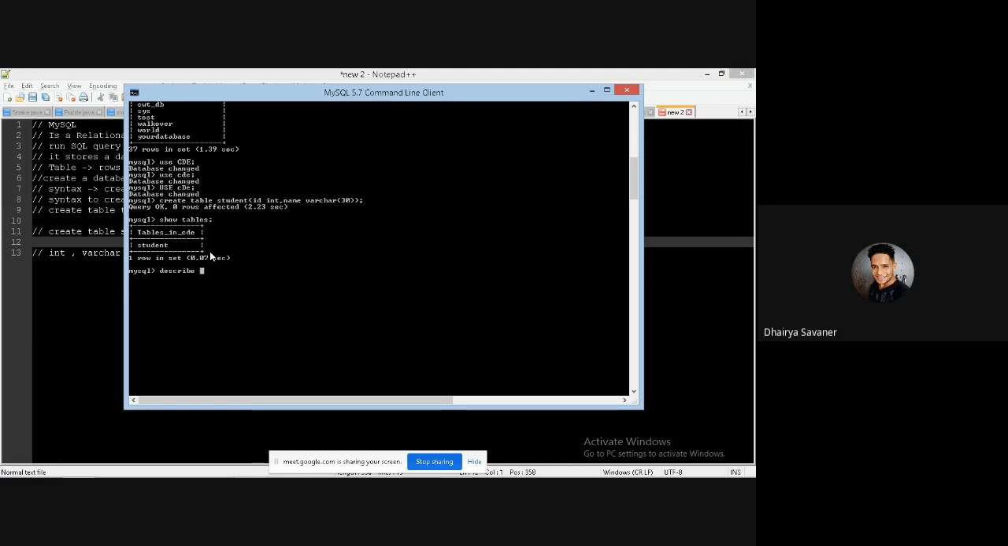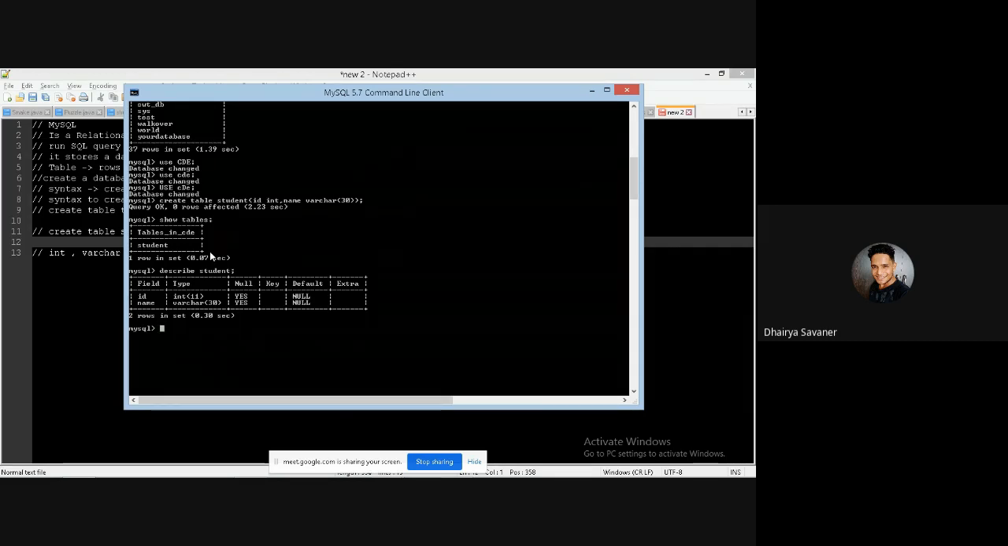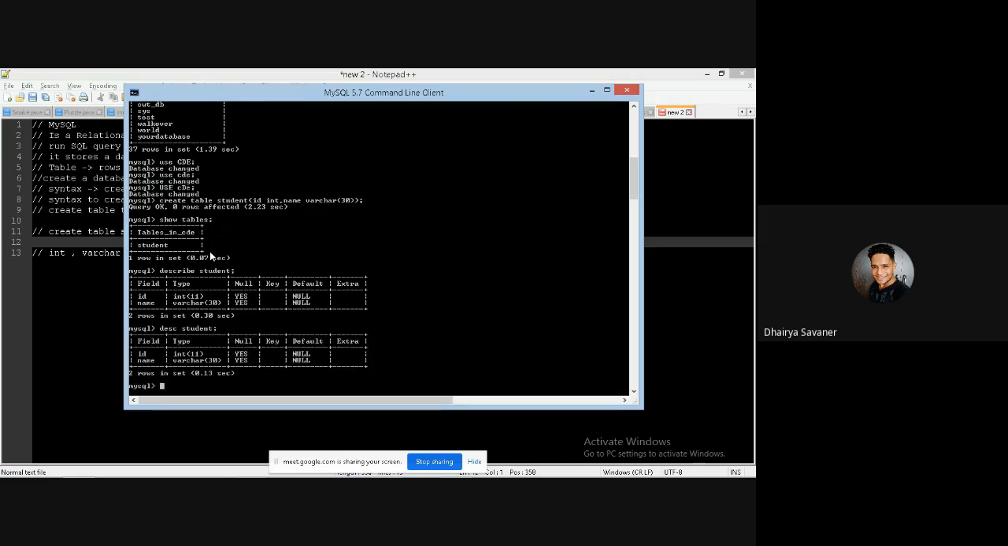So let's first write it as describe. Our table name is student, right? So what we can see here is that the fields are ID and name. That means the column names are ID and name. Their types are integer and varchar, and the other things are okay. We'll explain it later. But for now, describe student, or we can even write DSC student. It will show the same result.